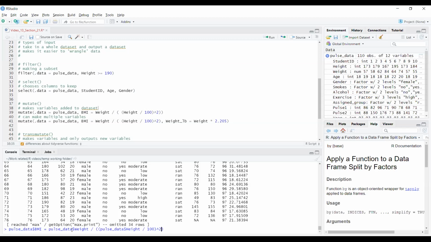Whereas with mutate, we're just saying, here is the data set. We're going to make a variable based on the information in this data set. This is the variables we're going to use there. We don't have to put them in quotations. We don't have to use $signs, and we can calculate things that way.